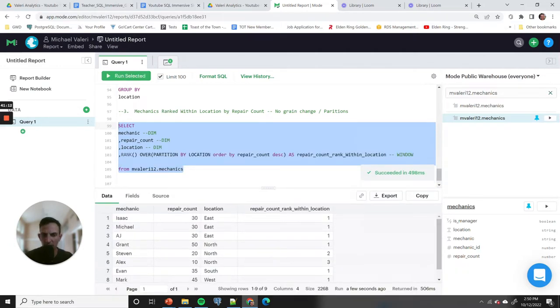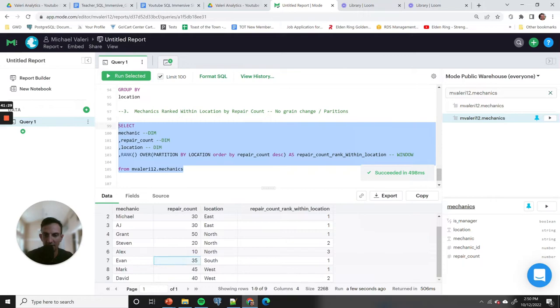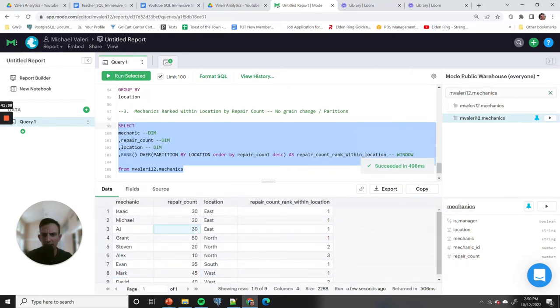Nice. Repair count rank within a location. So what this does is that in the east, you'll see Isaac, Michael, and AJ. Well, relative to each other, they're all tied for first. In the north, it's Grant, followed by Steven, followed by Alex. In the south, well, it's just Evan in there. And then Mark has the most repairs within the west location. Here's what's interesting, though, right? You see that Isaac, Michael, and AJ are tied in the east because we're ranking within a location, right? We've introduced a partition.